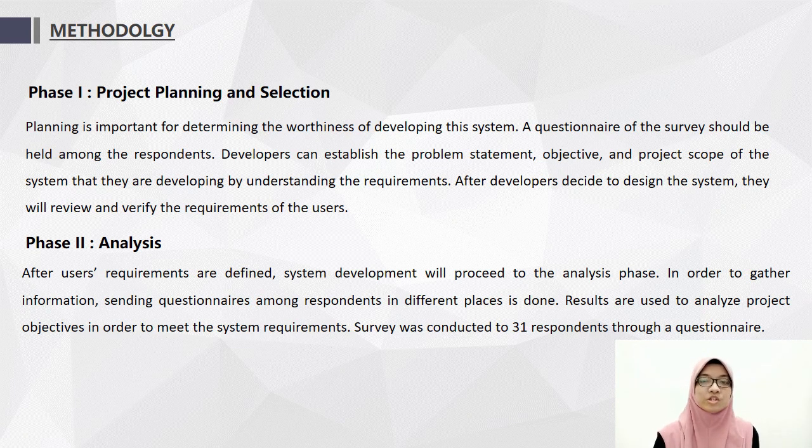In phase 1, project selection and planning, every system development process begins with planning. Planning is very important for determining the worthiness of developing this system. First, a questionnaire survey should be held among the respondents. Developers can establish the problem statement, objective, and project scope of the system by understanding the requirements. After developers decide to design the system, they will review and verify the requirements of the user. It helps developers understand user requirements better and determine which processes to include. All determined processes will be grouped into a few modules based on their dependency.